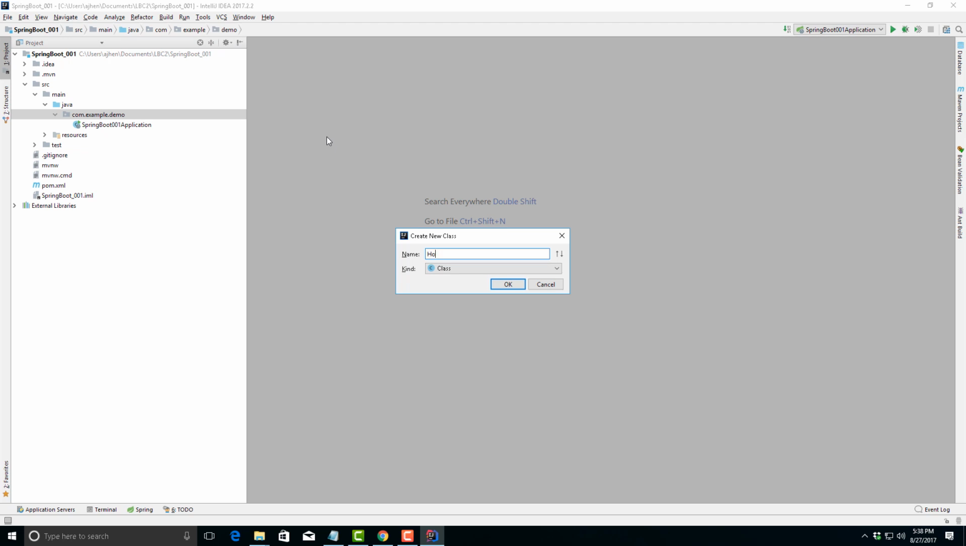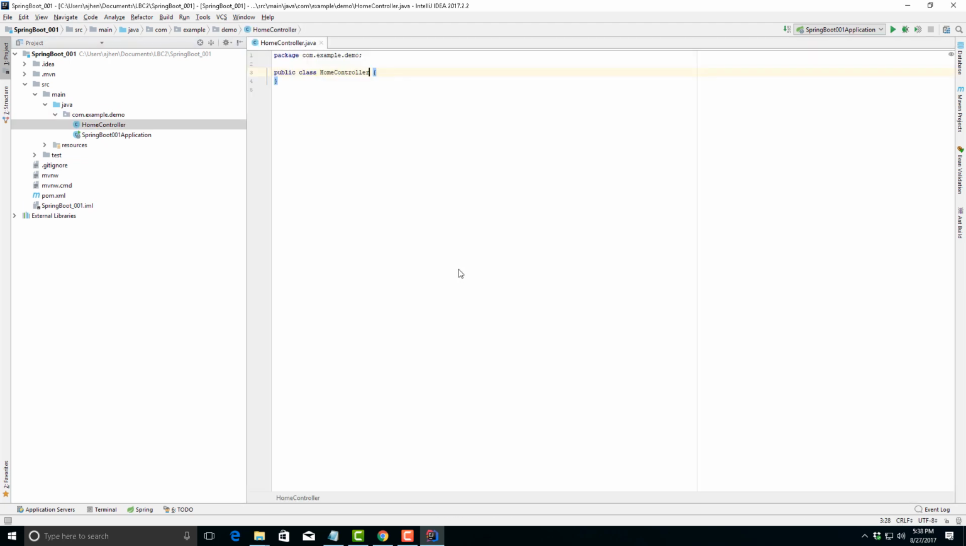And I'm going to name my controller HomeController. You can name your controller whatever you want. You don't even need to have Controller in the name. I just find it easier to keep track of things. And once you click OK, it's going to give you a bare bones class with a reference to our package.